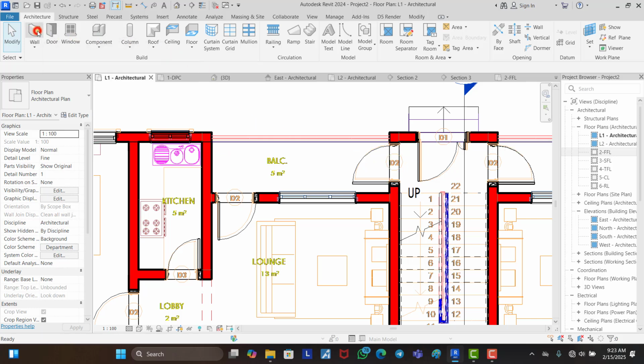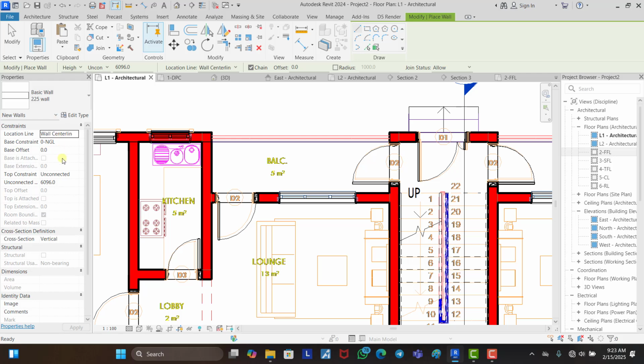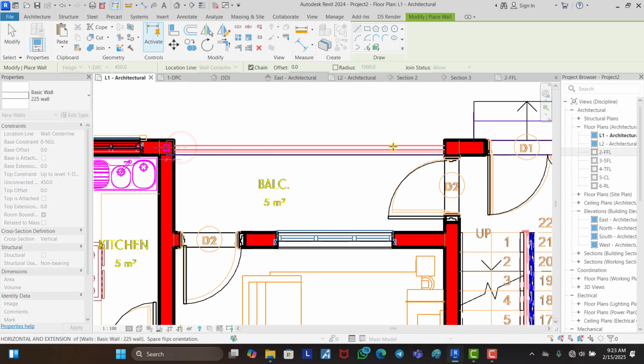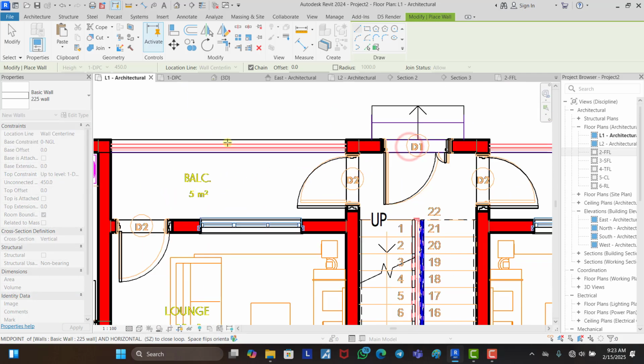So let's click on walls, basic wall 225. Yes, from the natural ground level, we don't want it to go all the way up, so we just want it to stop at the DPC level. Okay, so this is at the DPC level. Perfect. Then we can draw that wall here, one.